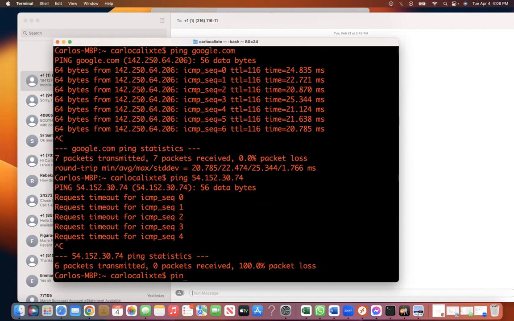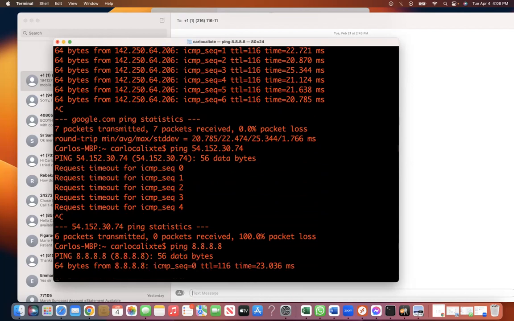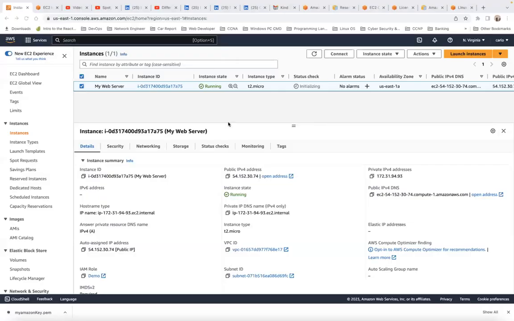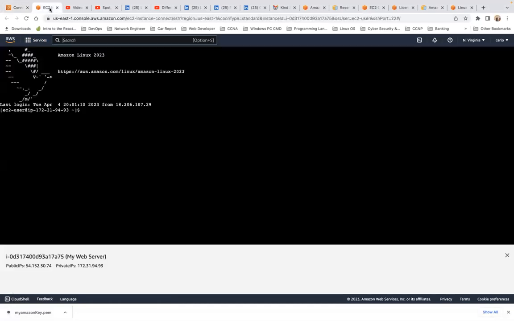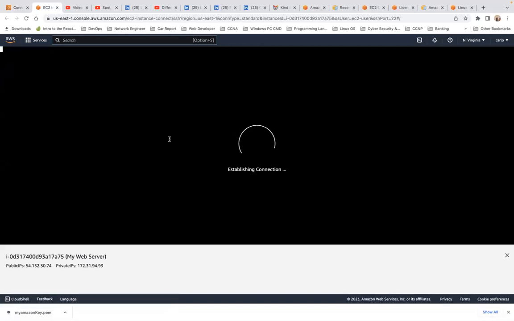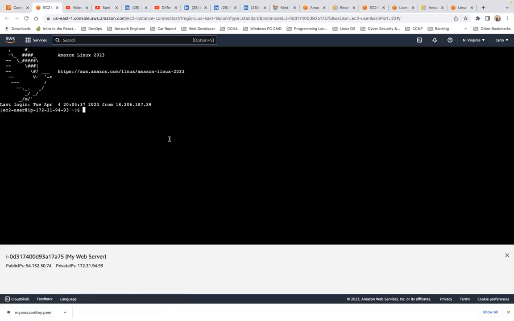Okay, let's say ping. It says 8.8.8. Okay, so I'm not sure why. Now, again, if I go here, oh, sorry, let me just refresh this. Now, there go the IP address before the instance was stopped. I mean, there go this IP address.